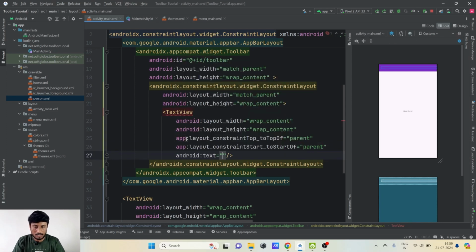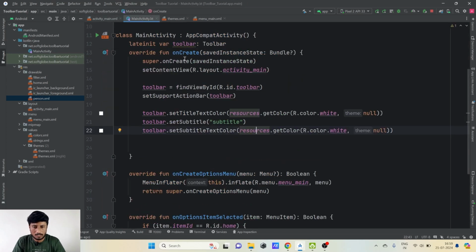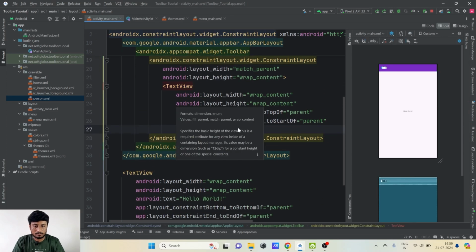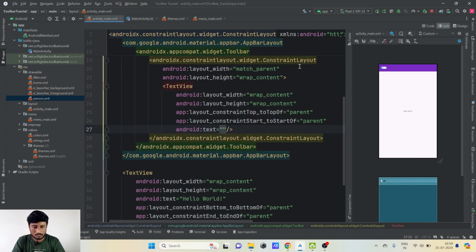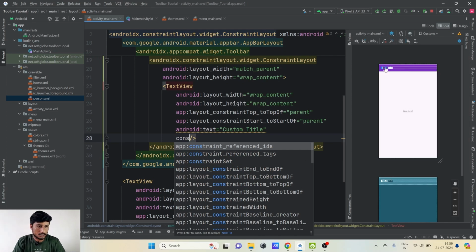Let me give a text. What title we have given here, like it was a toolbar tutorial, so by default title, and we can give some other title which will be displayed here. So give a custom title, and we can see it changing here.